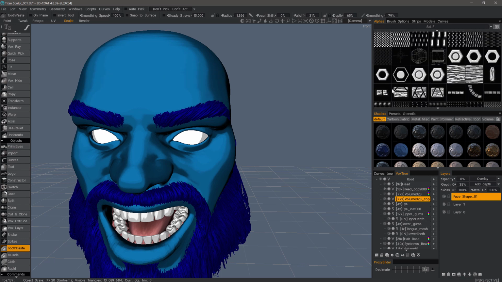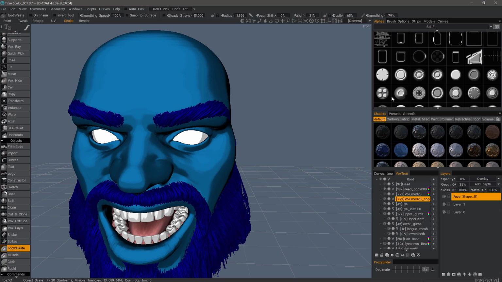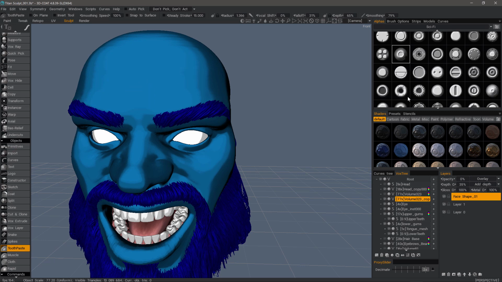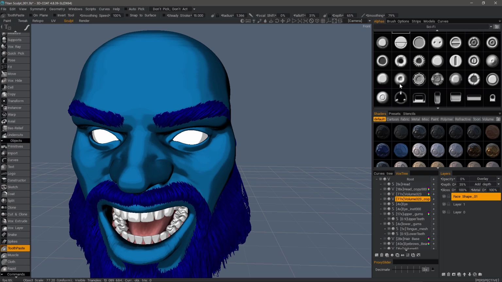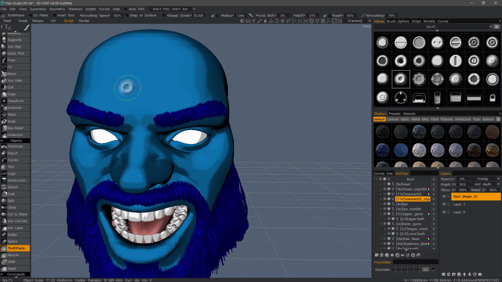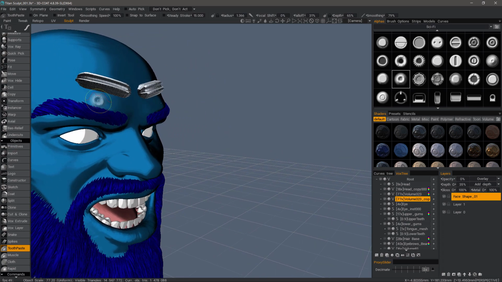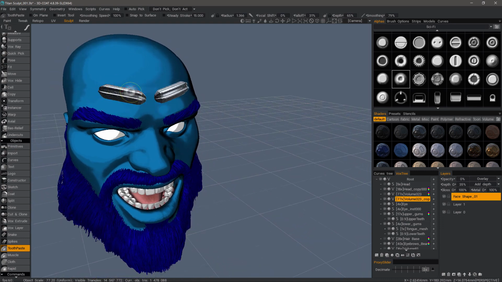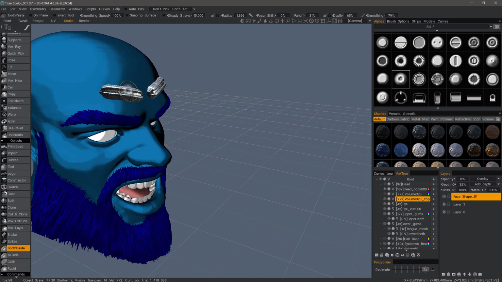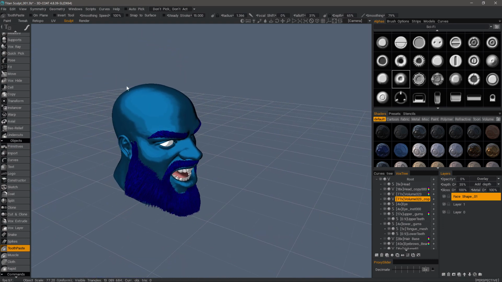And a couple other examples here. I'll choose something like that. Or, there we go, let's try that one. So you can get some really strange effects. Let me undo once more.